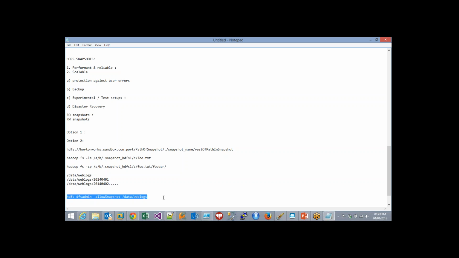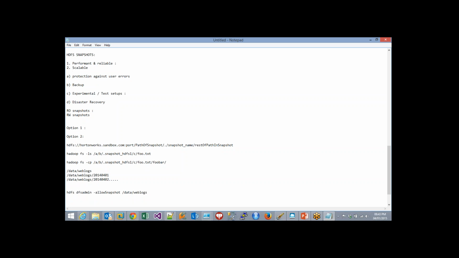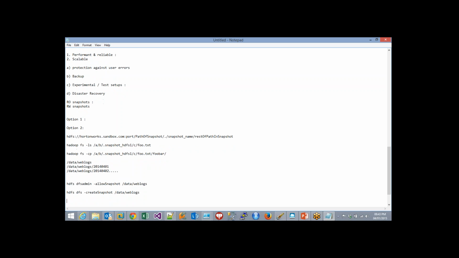And if you take a point in time snapshot, the next command I'm writing would create a point-in-time snapshot of the /data/weblogs directory and its subtree. The command would be createSnapshot /data/weblogs. It will create a snapshot and give it a default name which matches the timestamp at which the snapshot was created.